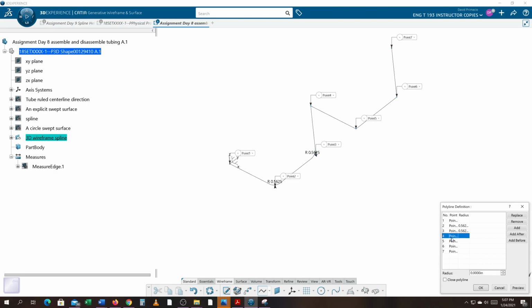For point number 4, I can now add 9/16. Remember not to hit enter. You can just click on the next one, and it'll automatically take. And I do 9 divided by 16.